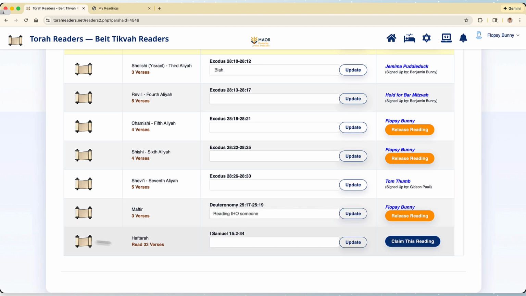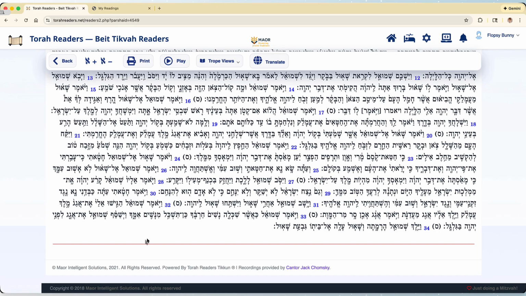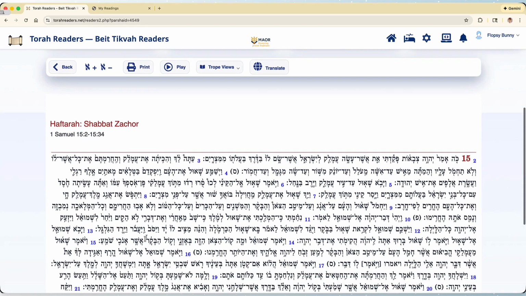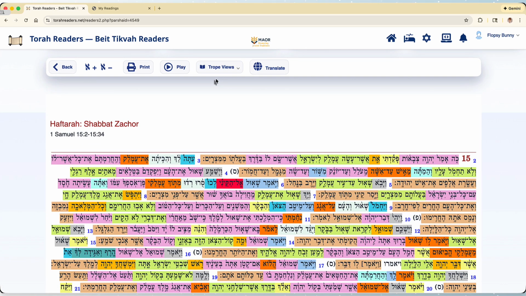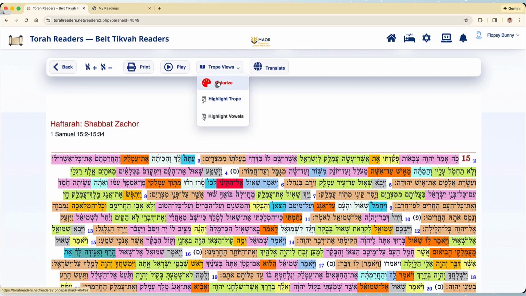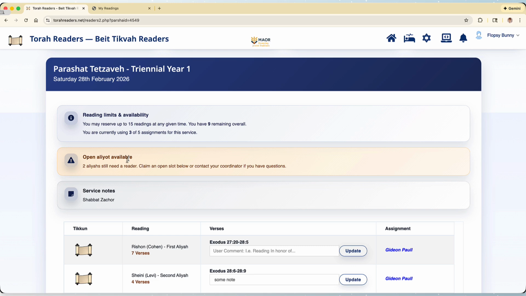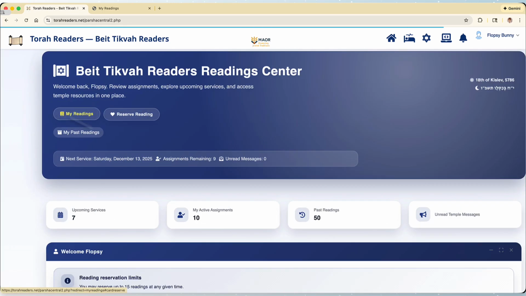If I want to load the Haftarah to see exactly what is being read, I can do that. The information provided here tells me how many verses are available in this reading. Here, I can colorize based upon colors that are defined by your synagogue. Coming back, we can now return to my schedule.